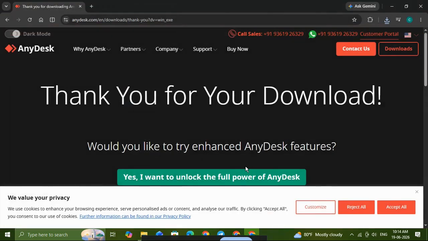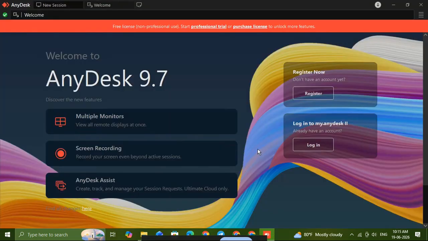In many cases, AnyDesk may open automatically once the installation is complete. At this point, the app should be ready to use, and you can start setting it up for remote access, sharing your address, or connecting to another device. And that's it. You've successfully installed AnyDesk Remote Control for Windows.